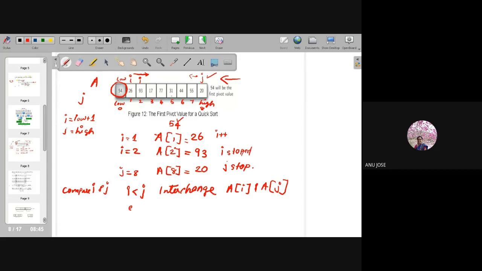Else, if the i value is greater than j, you have to interchange A of j with A of low. What is there in A of low? A of low is where we kept the pivot element. That means A of j will be interchanged with the pivot element. This is the only logic you need to remember.